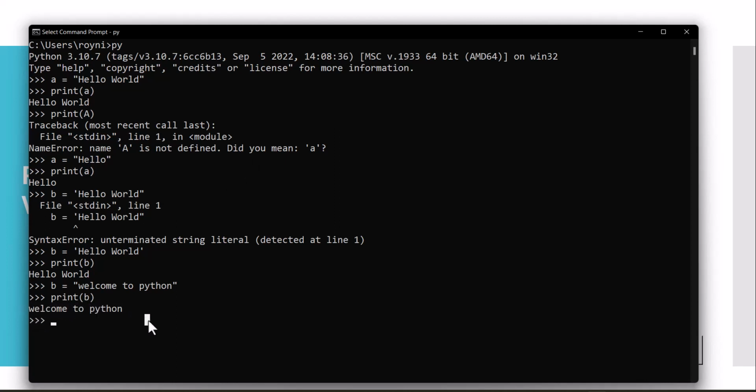You can directly print also: print "welcome to Python 3", and here double quotes. Okay, you are getting the result, welcome to Python 3.